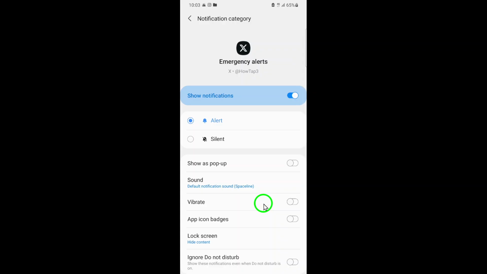By following these steps, starting from your phone settings, through apps, notifications, notification categories, and emergency alerts, you've successfully turned off Vibrate for emergency alerts on the X app. This means you'll still receive the notifications, but without the vibration. Customizing notification settings like this helps you stay informed on your terms, reducing interruptions without missing critical alerts.